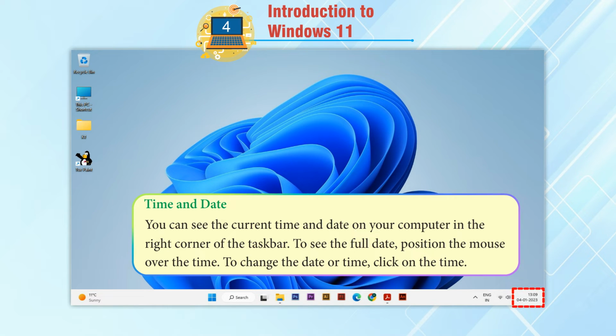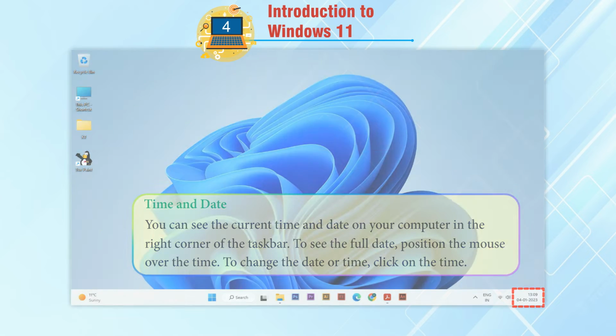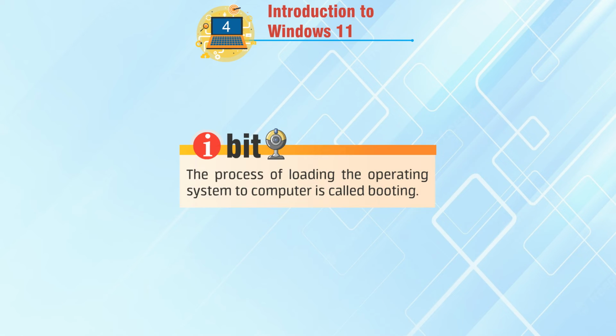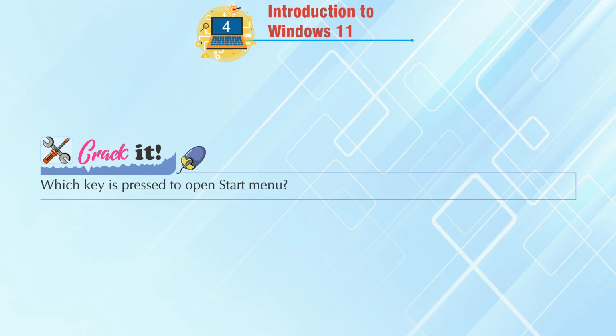Time and date. You can see the current time and date on your computer in the right corner of the taskbar. To see the full date, position the mouse over the time. To change the date or time, click on the time. Bit. The process of loading the operating system to computer is called booting. Quiz: Which key is pressed to open Start menu?